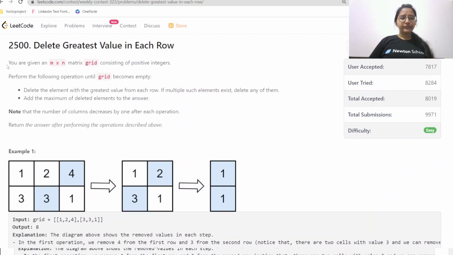So here, you are given an n cross n matrix grid consisting of positive integers. Perform the following operation until the grid becomes empty. So, the operation which we are required to perform is: delete the element with the greatest value from each row. If multiple such elements exist, then delete any one of them in that particular row only.